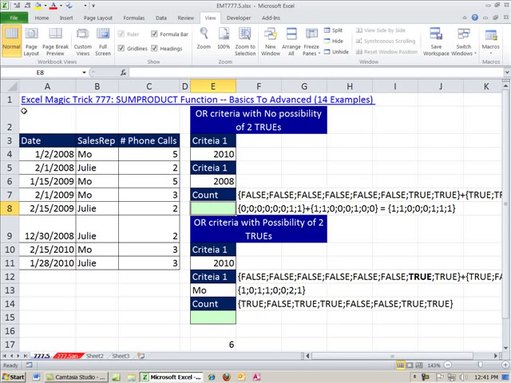Hey, this is an amendment or a response to Excel Magic Trick 777. In that video, we talked all about the SUMPRODUCT function. But in that video, all the criteria we looked at were AND criteria. That means when we did two criteria, in order for something to be added or summed, we had to get true, true. When we did three criteria, it had to be true, true, true. That's AND. OR criteria is different.